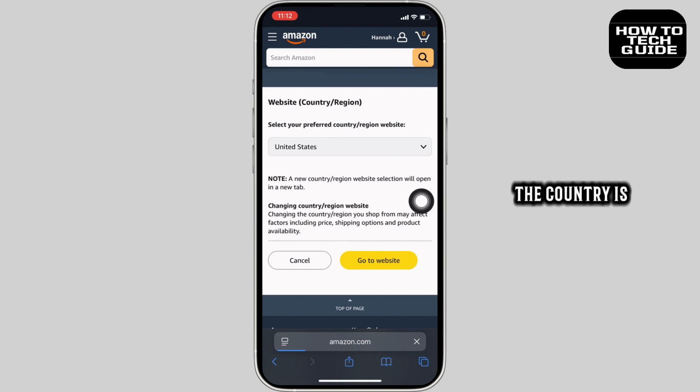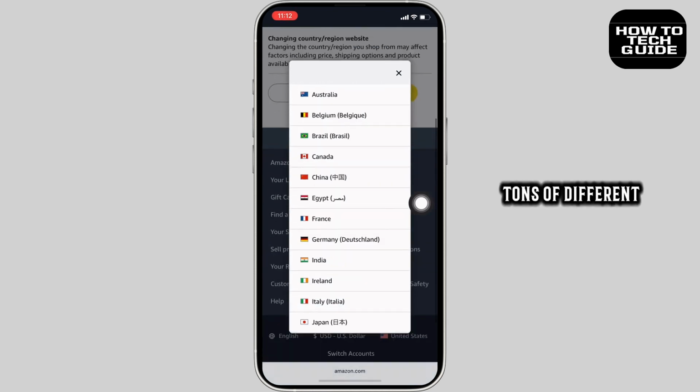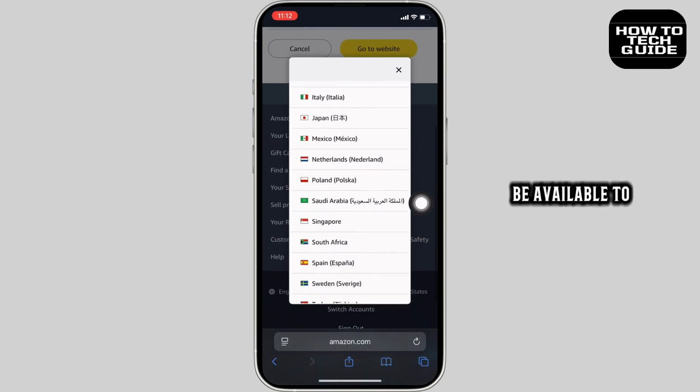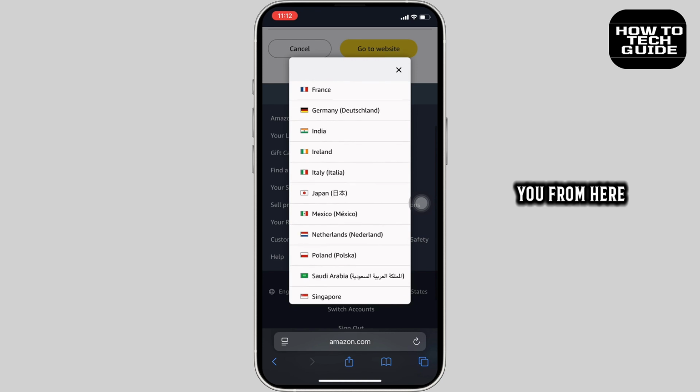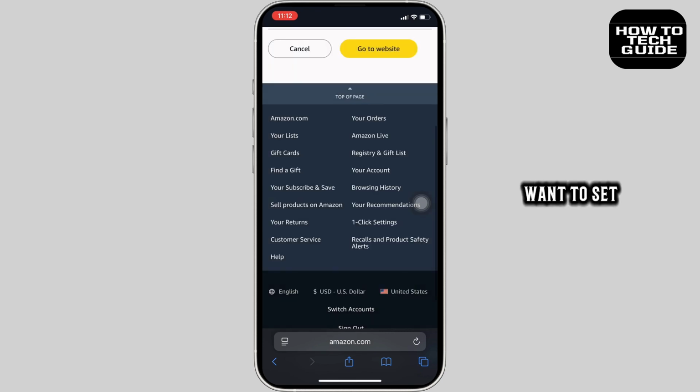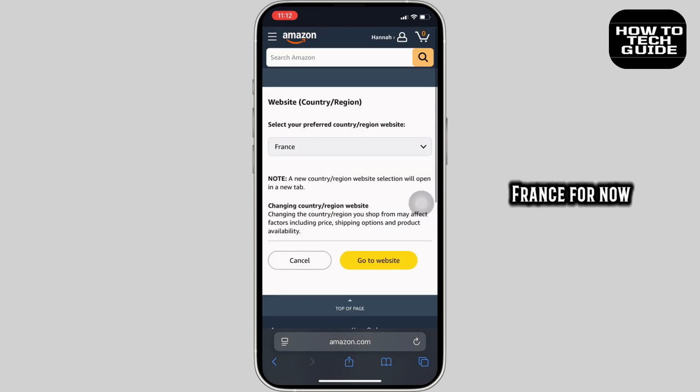Right now you can see the country is set to United States. If you need to change it, click on this arrow icon. Tons of different countries or regions will be available to you. From here, choose the specific one that you want to set. Let me choose France for now.